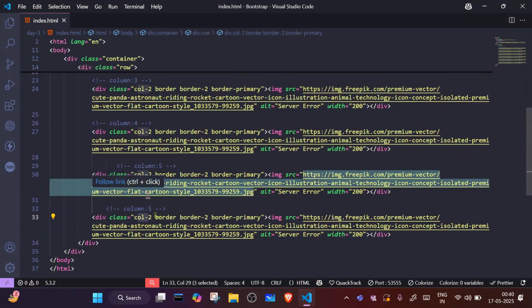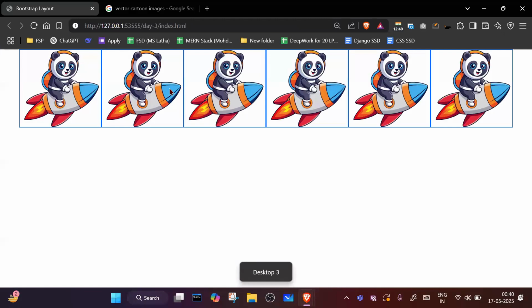Okay, so I'll keep here another column, and the column size is 2 only, it is taking 2 column space, right? So if you will check the layout, so it is coming like this. Okay, so how much space is it taking? It is taking 12 column space. That is why all the images are coming in single row.